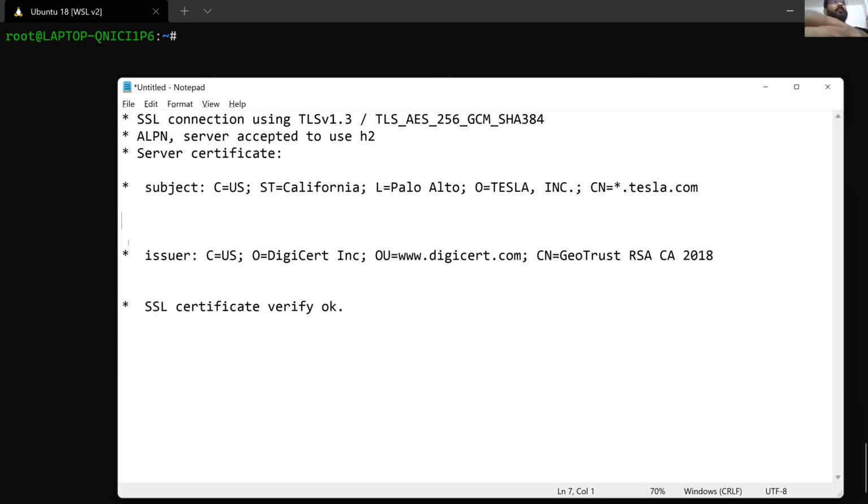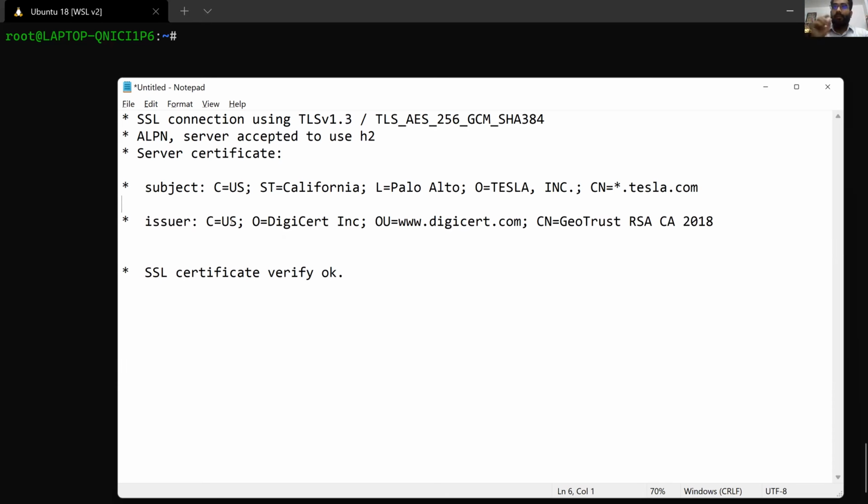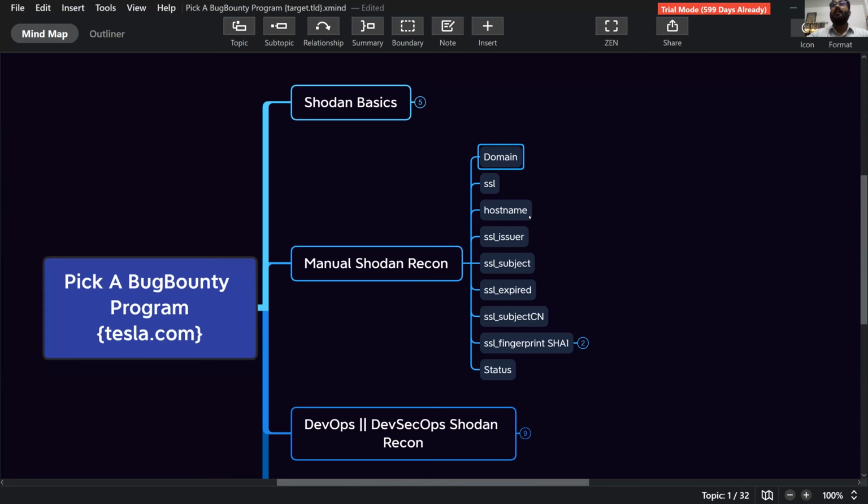So number one, we have a specific query for Shodan, which is SSL. So we can do what? We can create a simple query for tesla.com.